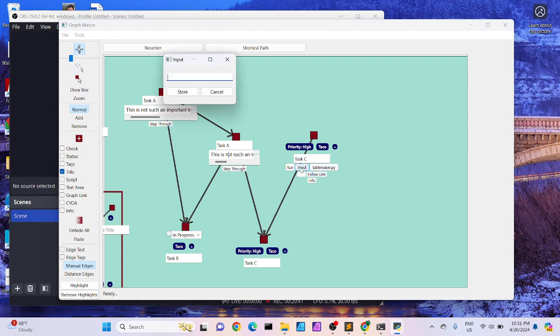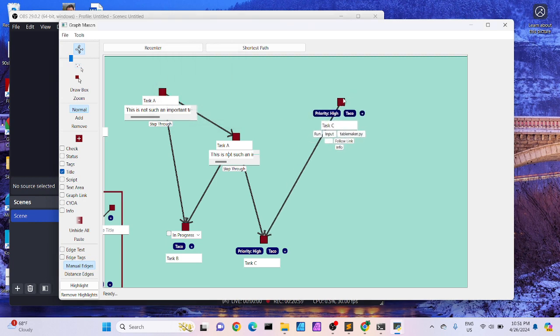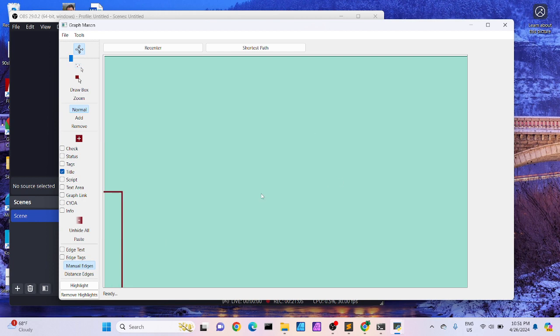So let's see, input for Table Maker. Right now I'm trying to think of a better way to show the input. I've got some ways, but they're not great. In this case, you make a grid. A 3x2 would be 3 rows and 2 columns. Maybe I'll do 3x4 or something. Store that. And then whenever I run it, from this node it's going to create a 3x4 table of nodes.